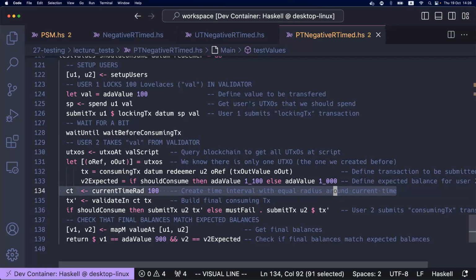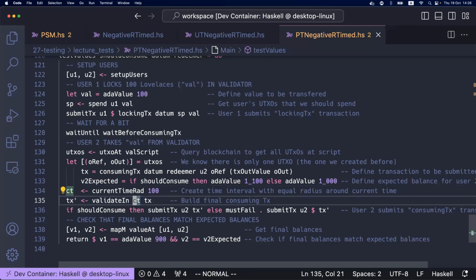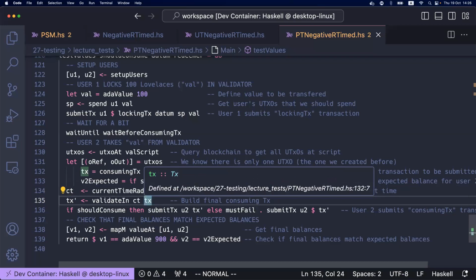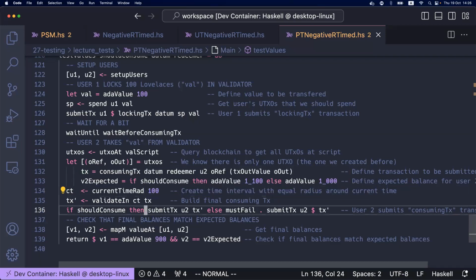And we create the radius for the time, same as before. The transaction has to validate in this time and these properties of the transaction. If it should consume, then we submit the transaction, and that's it. If it should be able to consume it, we just submit the transaction and all good. But if it shouldn't be able to consume, we also submit the transaction, but we expect that it should fail.